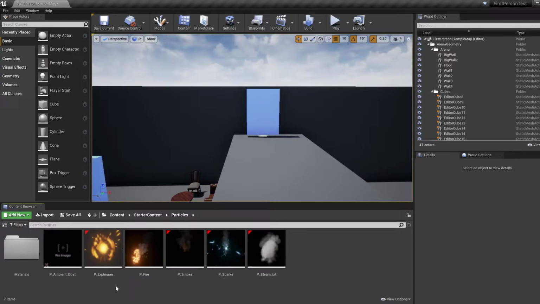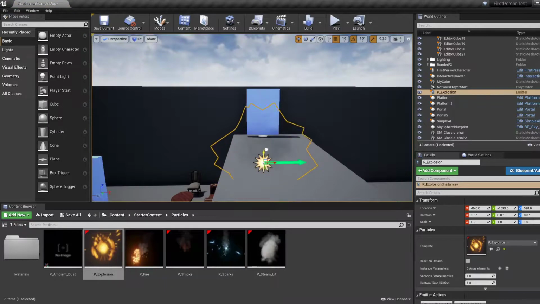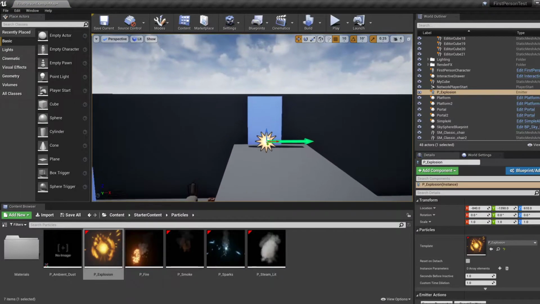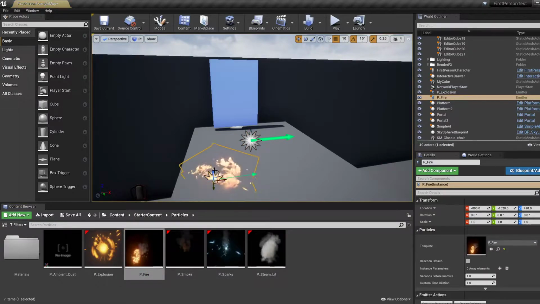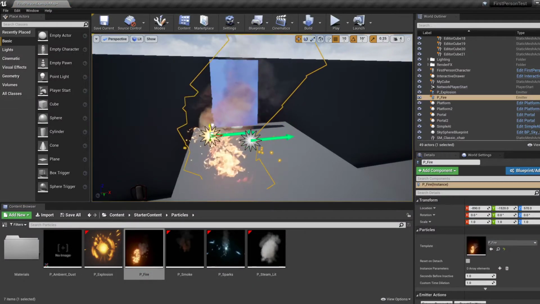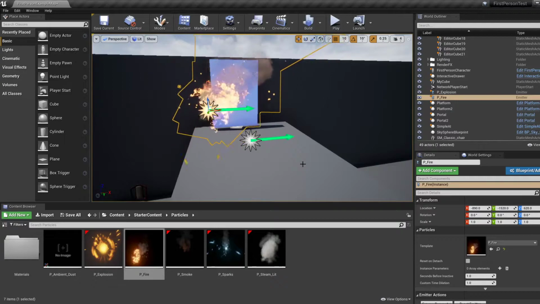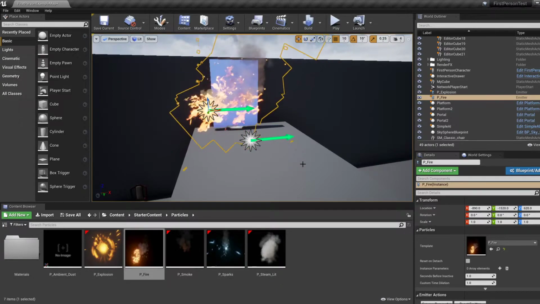So we can see a lot of interesting things like explosion, fire. If we drag explosion in here, then we can see this particle effect which plays only once. If we drag fire, it is being emitted every frame, so it constantly runs.